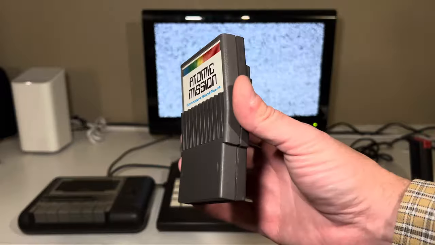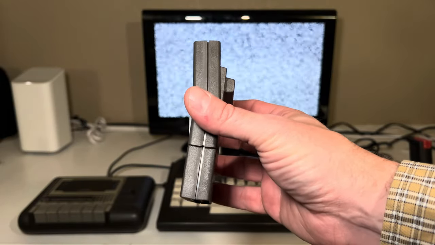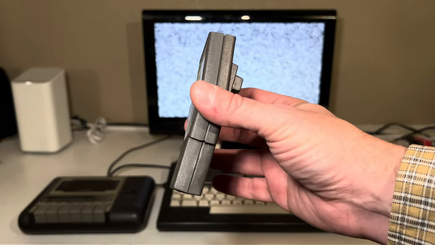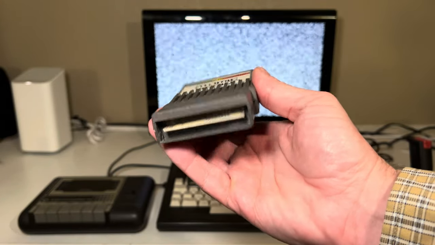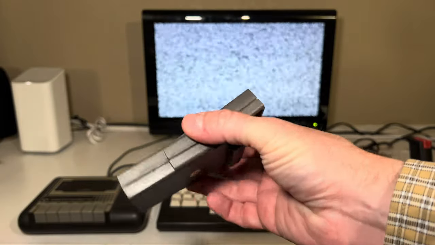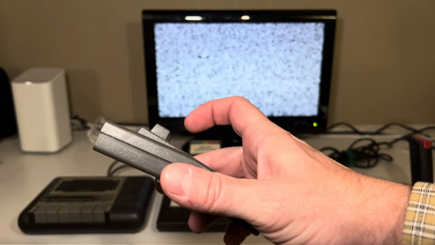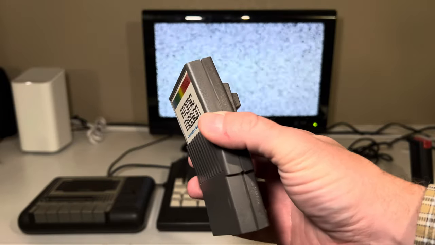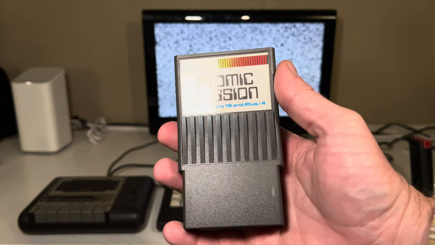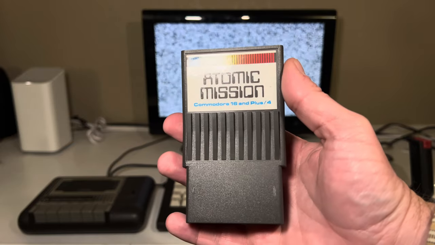There it goes. Atomic Mission, again, same form factor, kind of a bent style cartridge. Edge connector in the end. And that's what the back looks like. It's got a little foot for support, so it'll be resting on the desk and not extended out. That's a handy feature. Let's get that in the machine and give it a whirl.